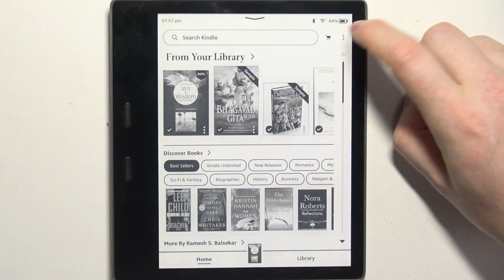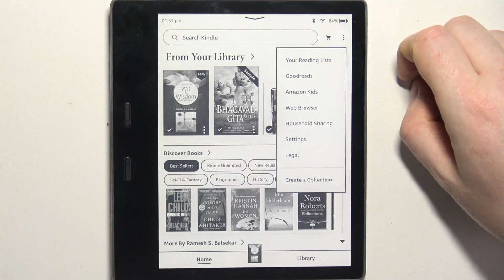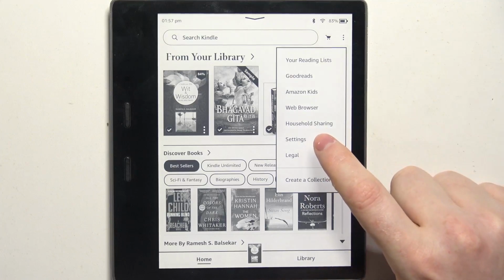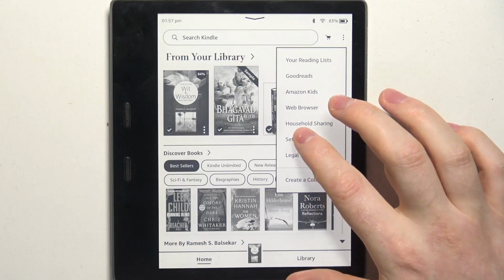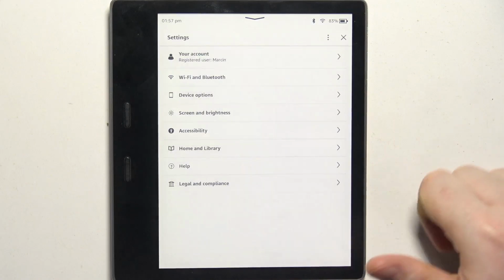To do this, first we'll need to click on the three dots in the top right corner of the screen, then navigate to the settings. It should be the third option from below of the list. So click on it to enter settings.